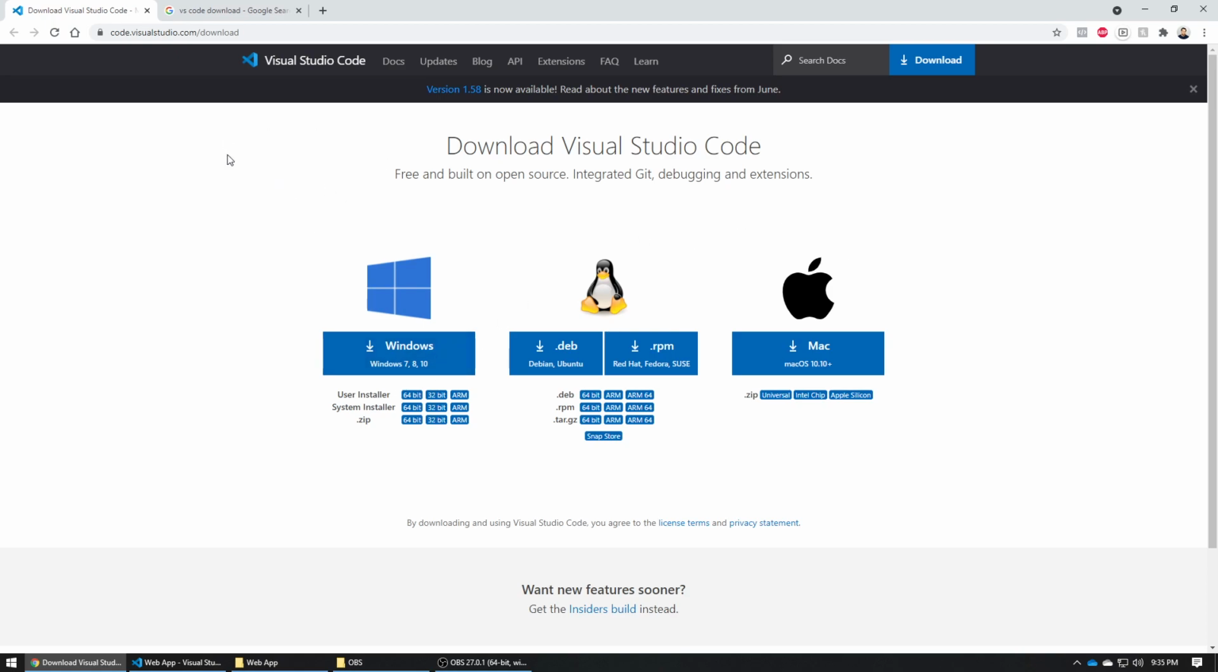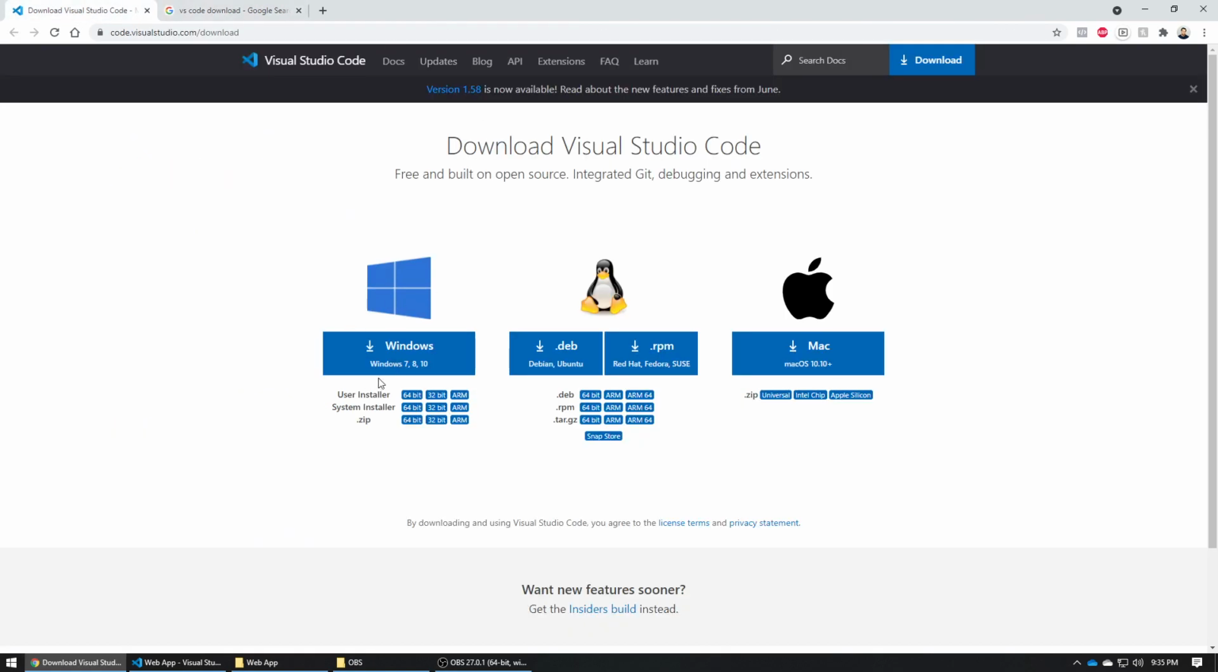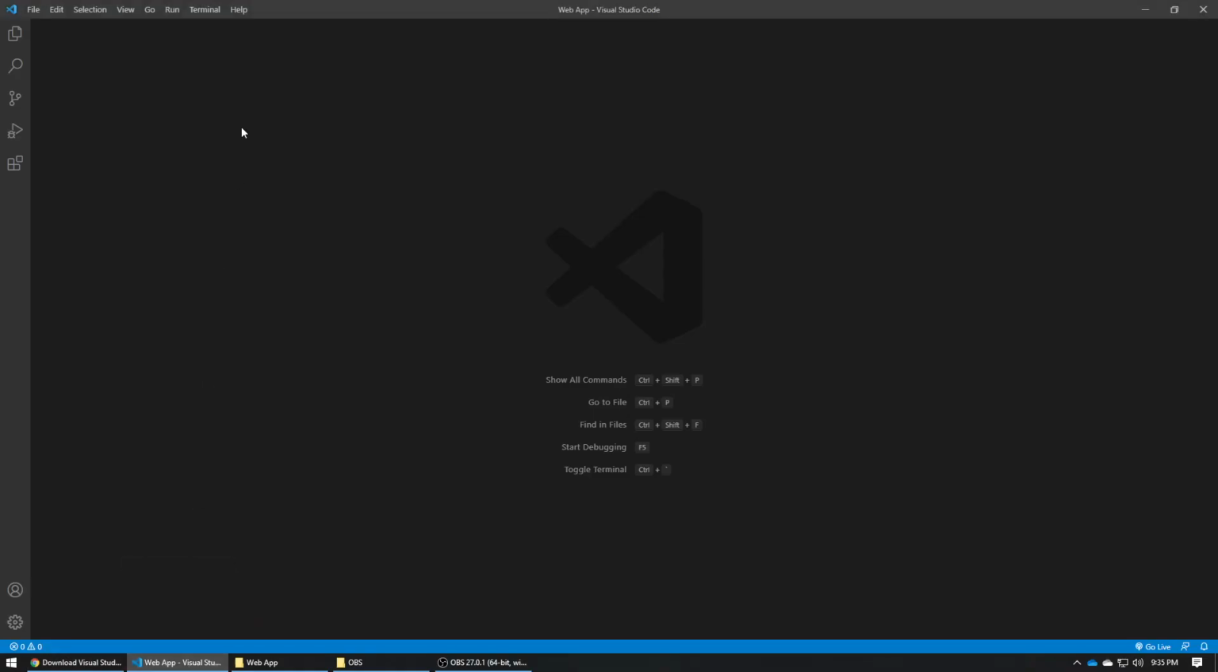I will leave a link in the description, but if you want, you could just Google VS Code and then add the word download, and this is the very first link. You can just download it and install it just like any other application, and once you have that up and running, then you will see something like this.